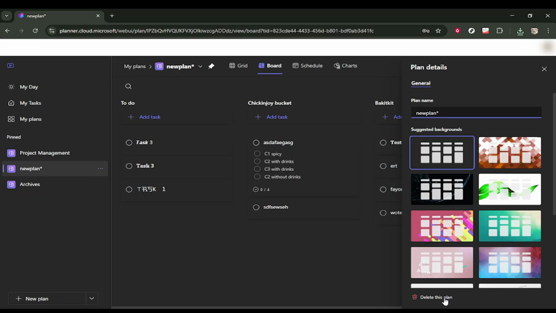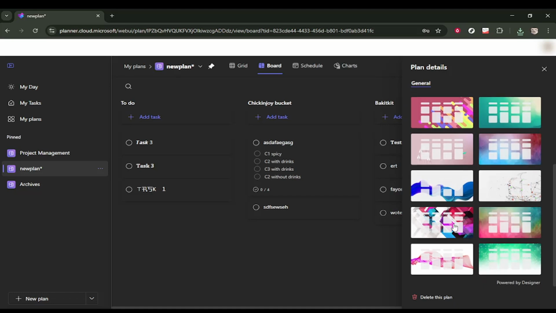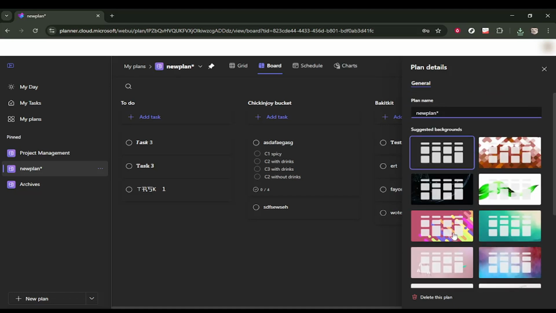After you click Plan Details, click Plan Details again within the panel to fully open the plan information area. Depending on your screen size and layout, the first click may open the menu and the second click may focus the specific details section. When the Plan Details section is open, you will be in the right place to proceed with deleting the plan through the available plan management options.